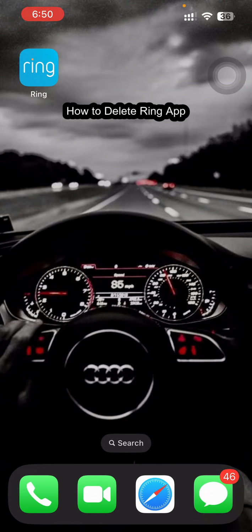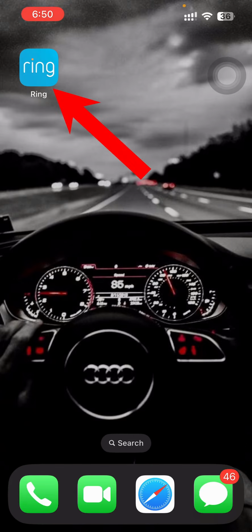Today in this video I'm going to show you guys how you can delete the Ring app. So let's just get started. So over here you can see this is my iOS system, or let's say iOS product. So I'm going to show you, or teach you guys, how you can delete this particular Ring app using an iOS device. So let's get started.